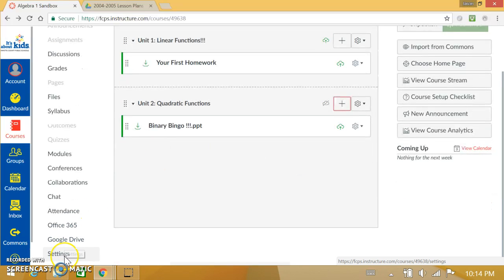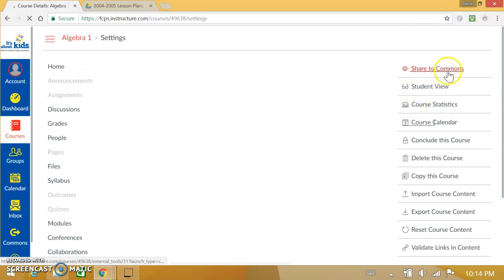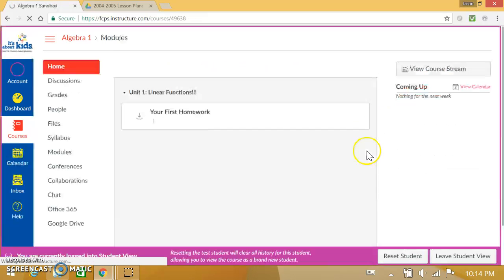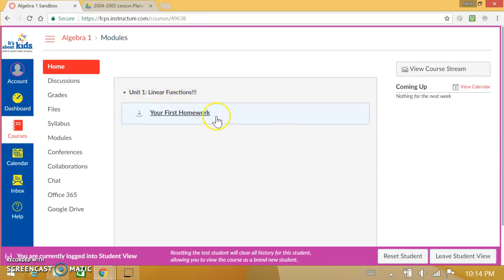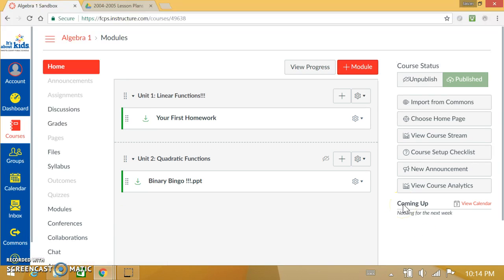Again, if you want to see what the kids would see, you can go to Settings, Student View, and you'll notice they can only see that first unit because that's the only thing that we had published. Okay, in the next video, I'll show you a little more complicated ways to add things from your Google Drive in case you're a Google Drive user.